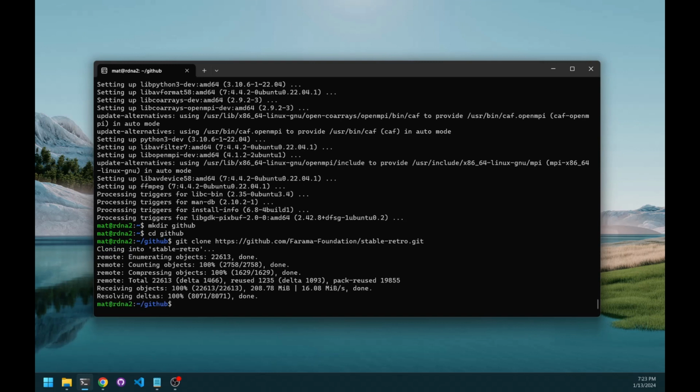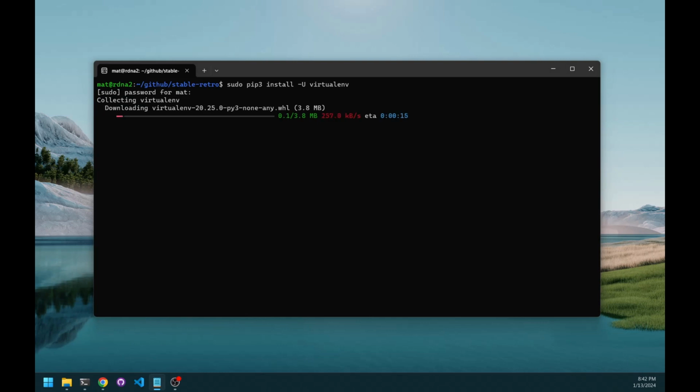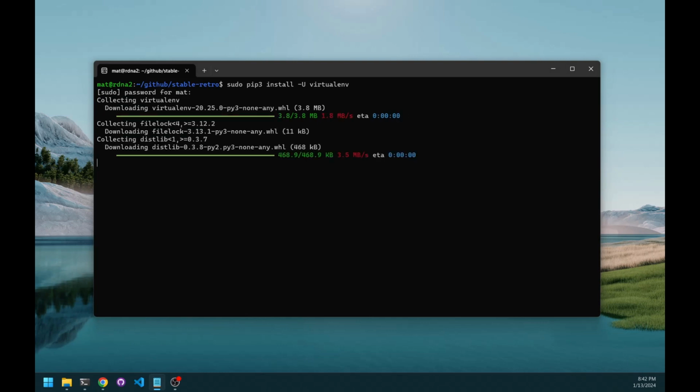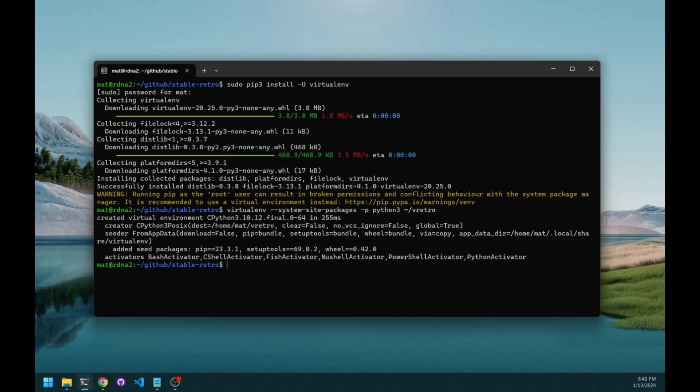Before installing Stable Retro, we're going to install virtualenv. As you probably know, it's best practice to install your environments in a virtual environment, because if you have many projects in parallel with different versions of the same packages, it's easier to manage. You can also use conda. Now, since we created an environment called retro, we can activate it with the source command. And then we're ready to install.